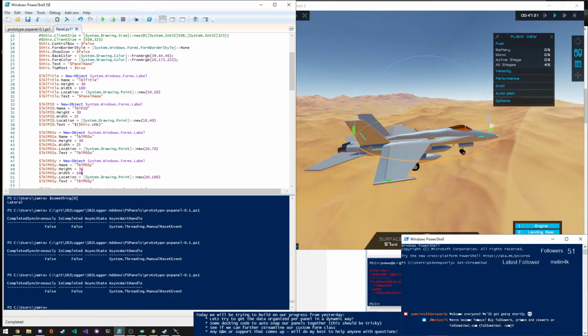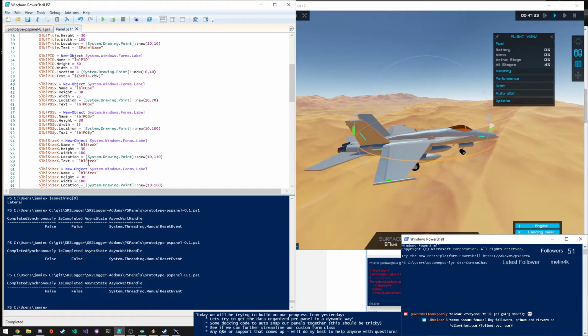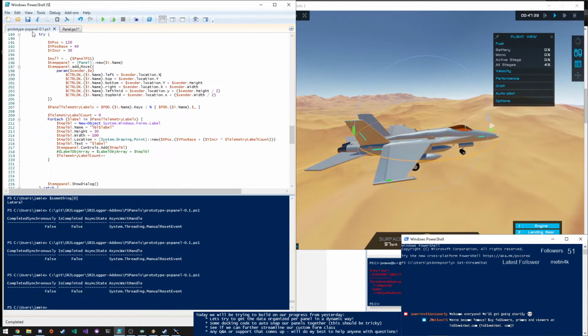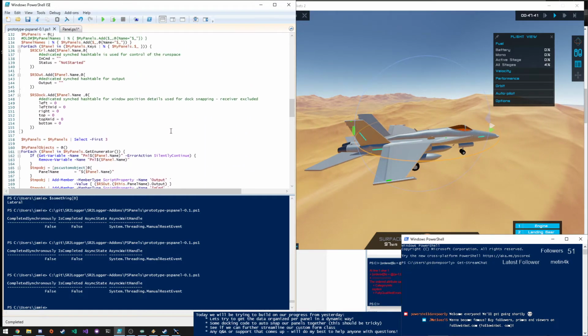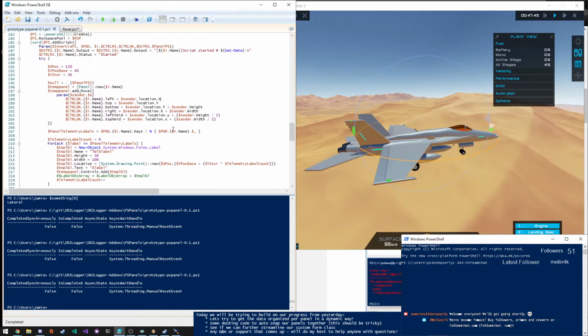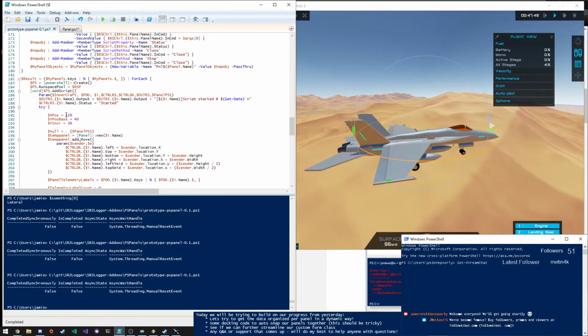No need to make it complicated. These are just debug labels anyways. Okay, that's good. Now we can shift over with that X offset that we have inside the run space right here. We'll subtract 75 from that. That's 45.